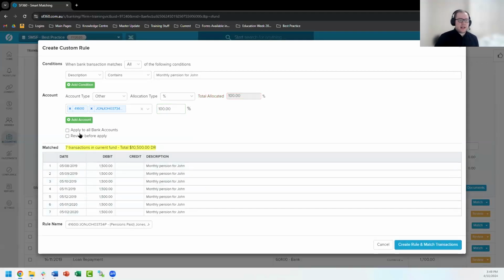The next thing to note is that these two toggles here, if you want to apply this rule to all bank accounts, so that would be our ANZ training one, as well as our other concept bank account that we have, you can tick this box as well. And if you want the option to review these transactions before the system matches them together, you also have that toggle. In this case, we're going to leave that toggle off, so we're going to let the system automatically match these if the description contains monthly pension for John.